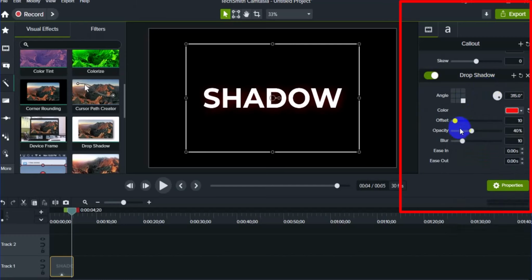Now having applied red color, we can increase the offset. The offset here has to do with how you want the shadow to appear. Then we can simply come to opacity, so we can increase the opacity as well. The more you play around with the offset, opacity and blur, the more the effect is going to appear in your drop shadow.